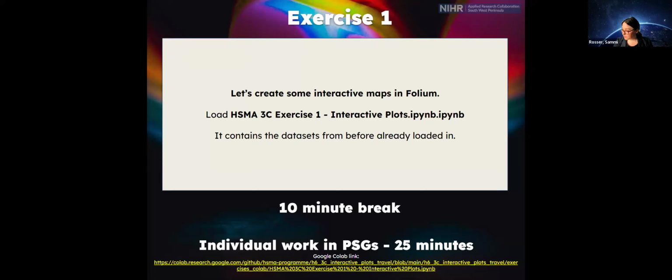Question about Folium imports. Dan has answered that one in the chat. Can you use Folium for interactive plotting of stuff that's not maps? Very good question, Maya. I'm not actually sure. It's not something I've come across. You can use the Plotly library, would be my recommendation for plotting stuff that's not maps by and large.